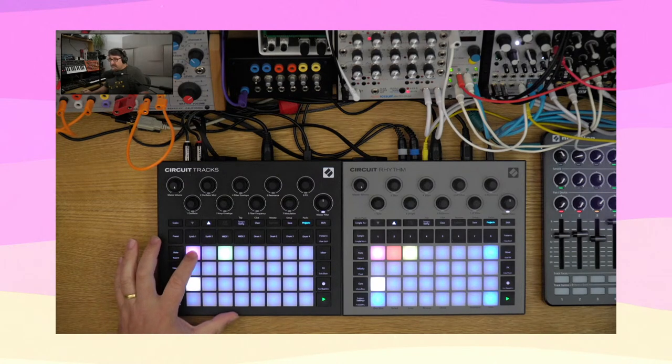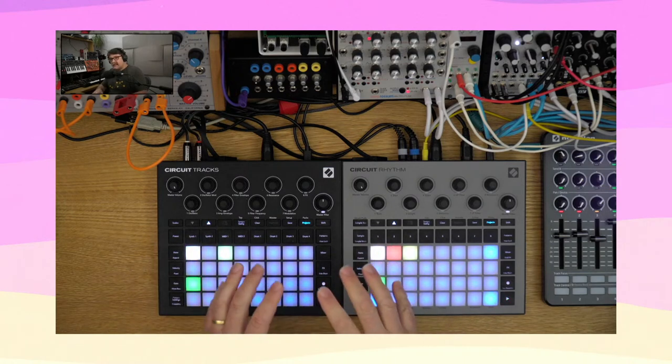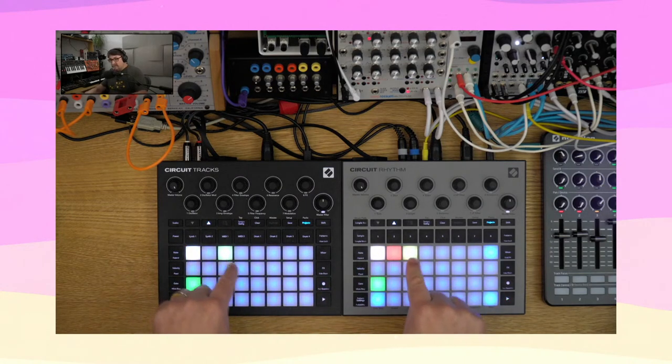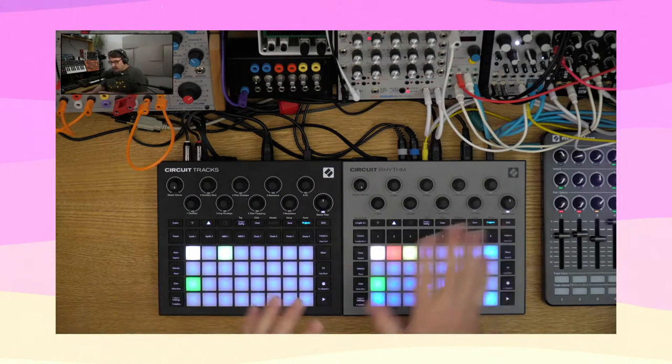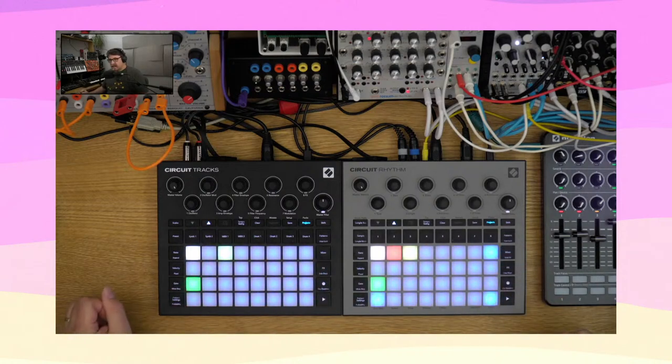So basically, it's going to keep everything nicely in sync and just allow me to move around. Essentially, I don't have to hit new project on both of these things at the same time. So it just connects the two devices together and allows the circuit tracks and the circuit rhythm to stay nicely tight and in sync with each other.